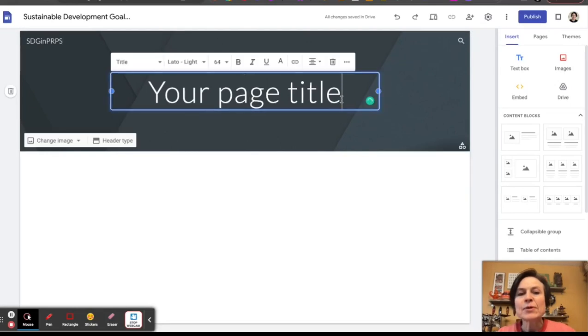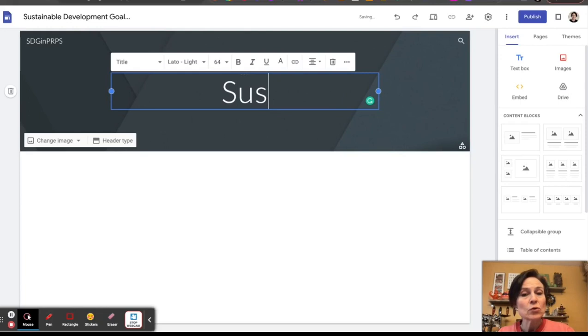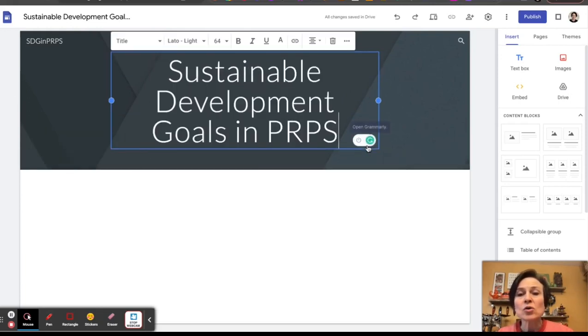And then finally, this part right here, this will be different on every page of our website, or it could be the same, but we can change it. So I'm going to call this Sustainable Development Goals in PRPS. That will be the names of my website.